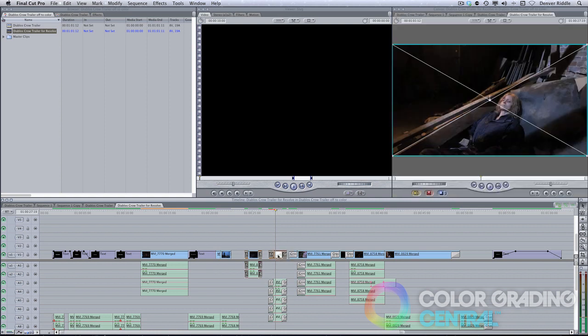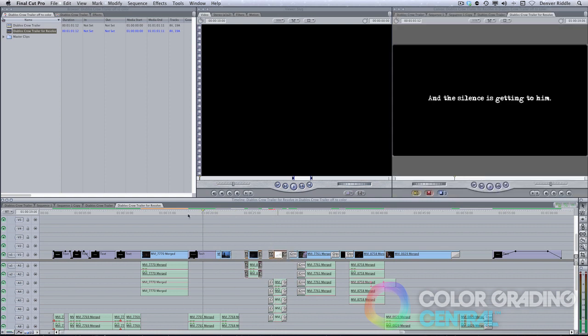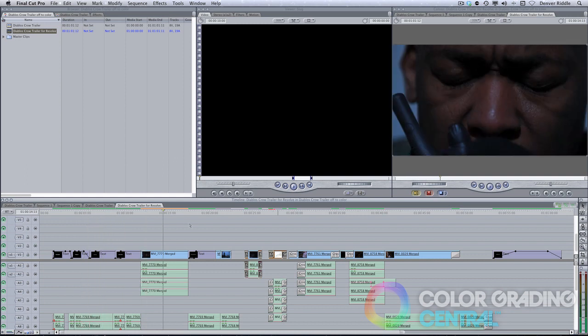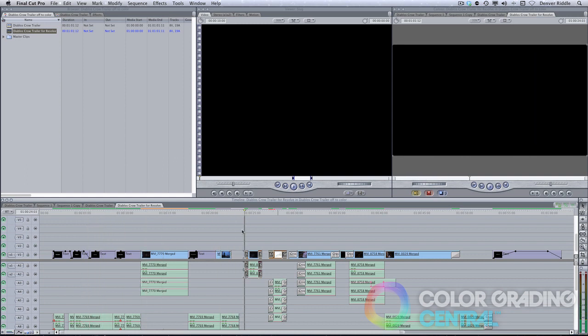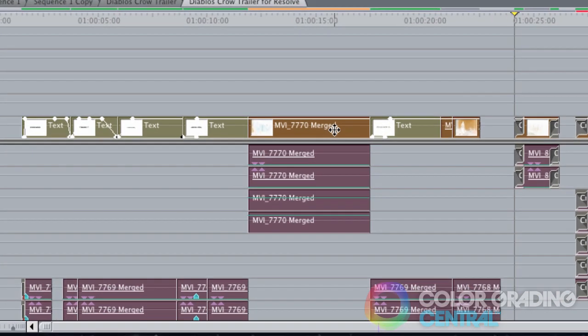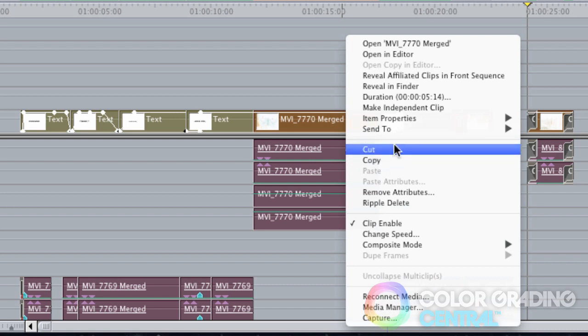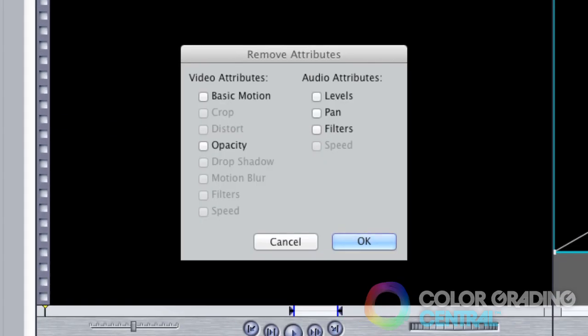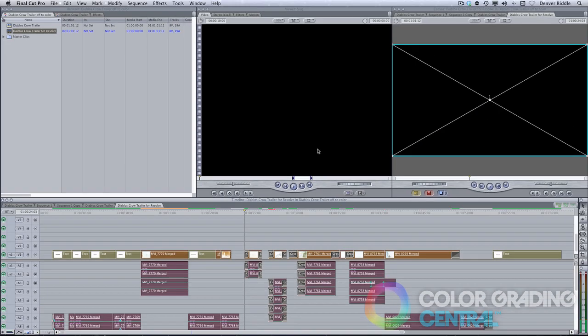Next, it's good to go through the edit and to look for things that may not translate well in Resolve. This could be things like clips with variable speed changes, still images, or anything else that may cause conflicts when we import into Resolve. A really neat tip to quickly disable any effects is to select all of the clips, right-click, and then choose Remove Attributes. By clicking on the checkboxes, we can specify which effects we want to turn off. Once the timeline is cleaned up, then we're ready to send it off to Resolve.